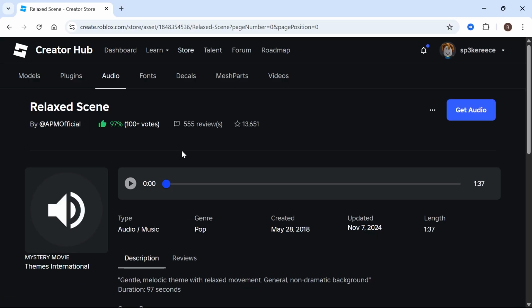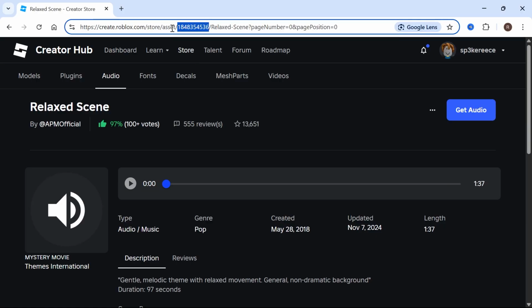And now in order to find and copy the ID number of this track, we just need to come over to the address bar in the top navigation. And this number here, located after asset, is the ID number for this track. So all you simply need to do is copy this number at the top here. Then we're going to right click and press copy. And then you can go and use that in Roblox Studio. And it's as simple as that.